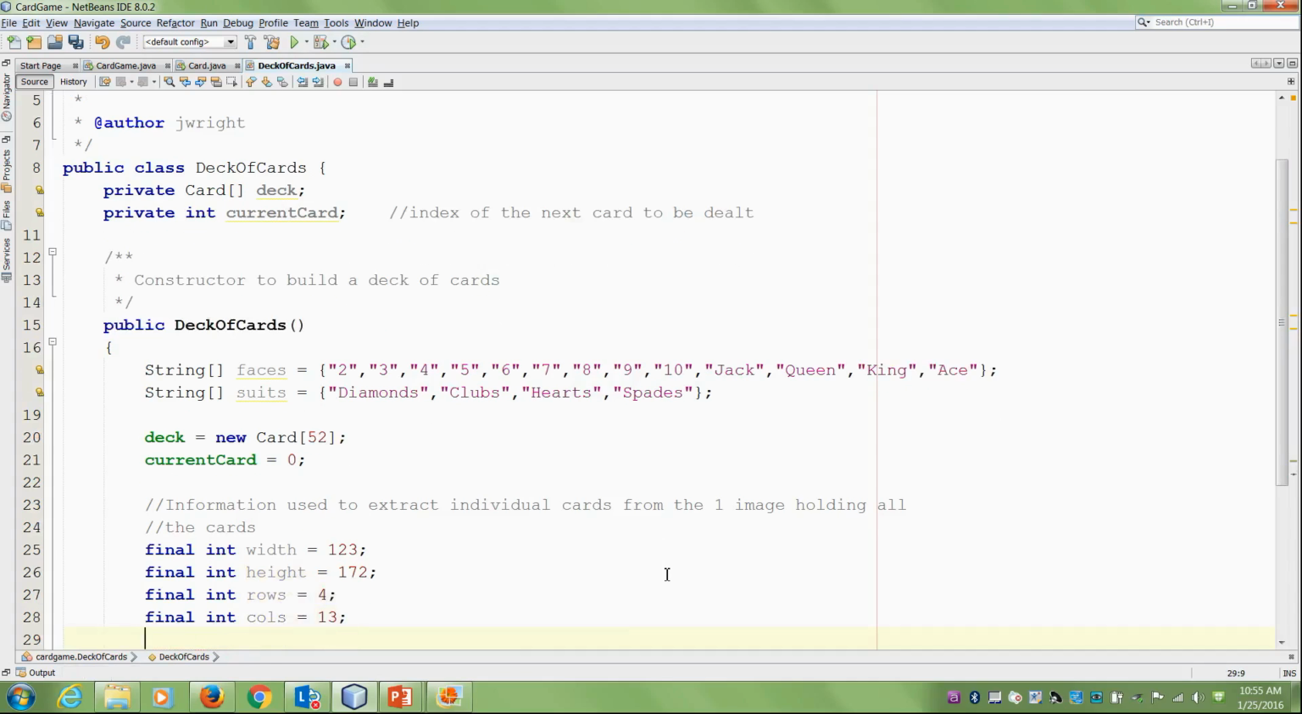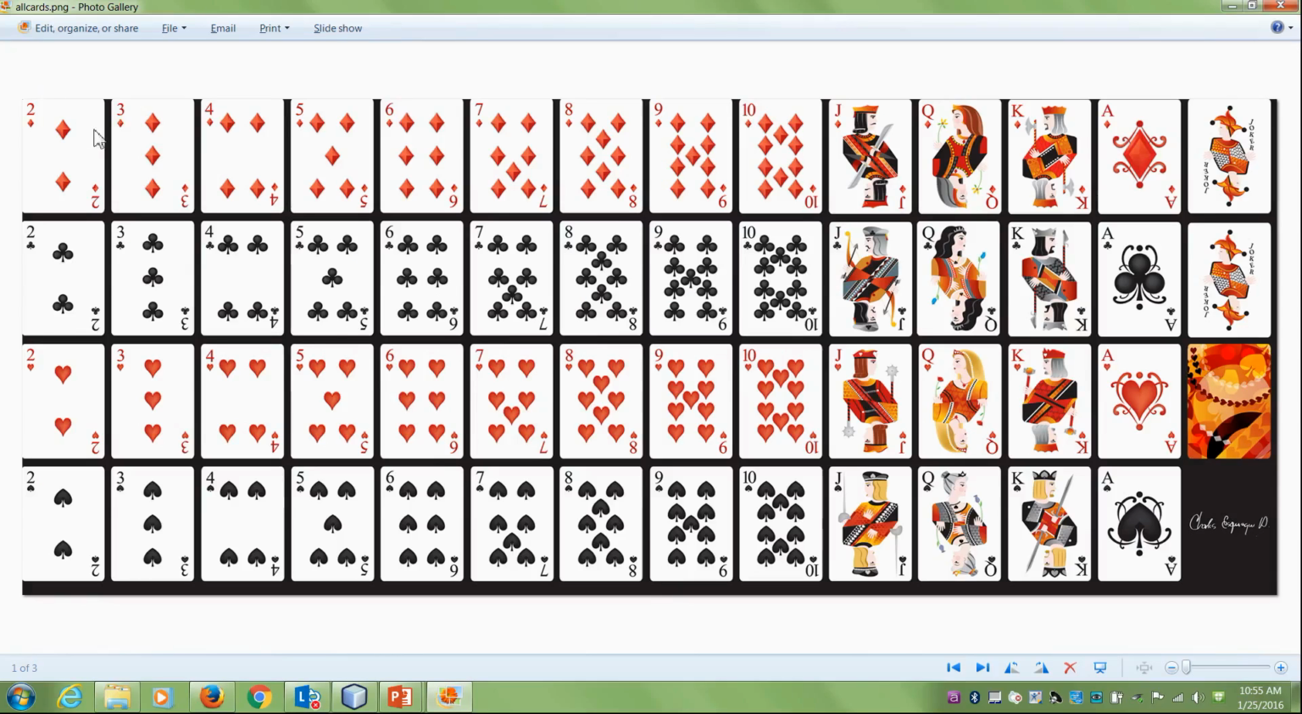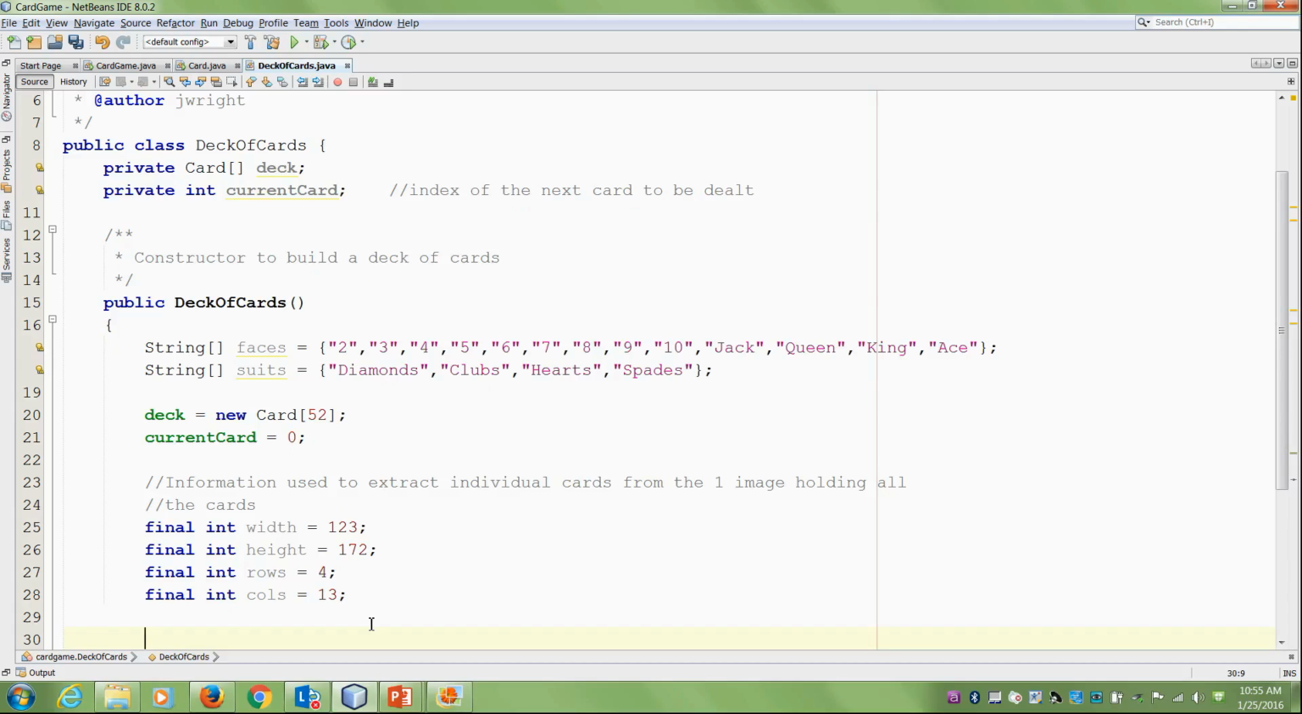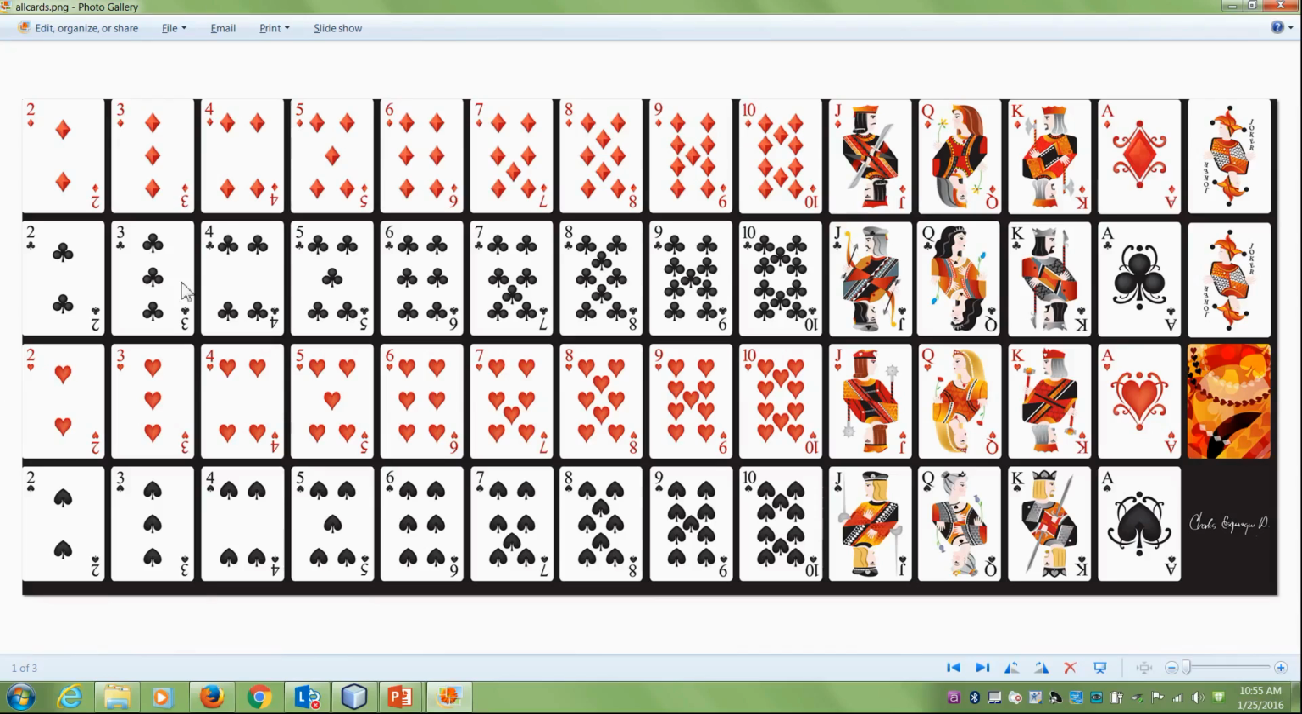Right, so we have 4 rows by 13 columns, right? So if we look at our image, we've got 4 rows, 1, 2, 3, 4 by 13 images, 1, 2, 3, 4, 5, 6, 7, 8, 9, 10, 11, 12, 13. And if you think about it, what I want to do is the exact same thing for the 2 of diamonds that I want to do for the 3 of diamonds. The only thing that's going to change is my starting XY coordinate, and then when I create the instance of the card, I want to step through from 2 to 3 to 4.